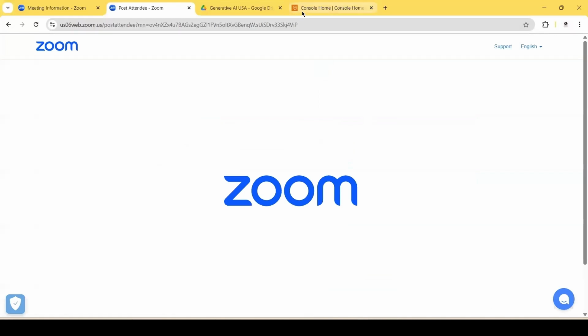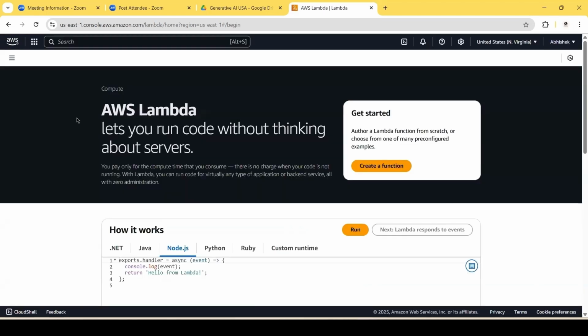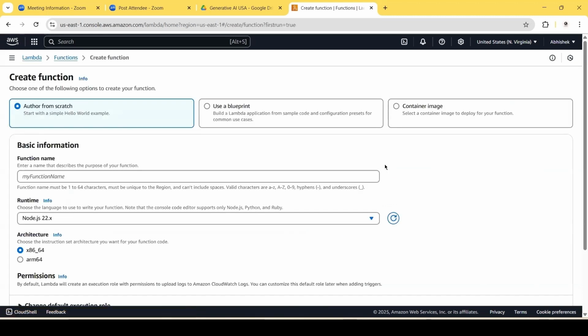Now, the first thing that you have to do is go to the AWS Management Console. So this is the AWS Management Console. After that, the first thing that you need is to go to Lambda function, and you have to click on create a function. In this platform, you can write your Python code and deploy it. So let me name the function LLM demo.